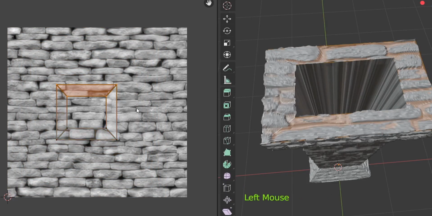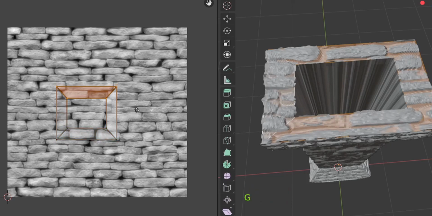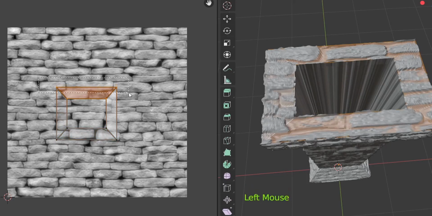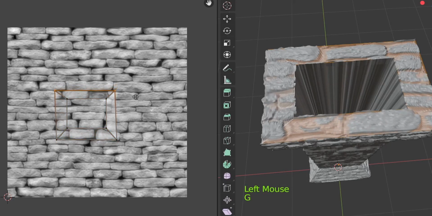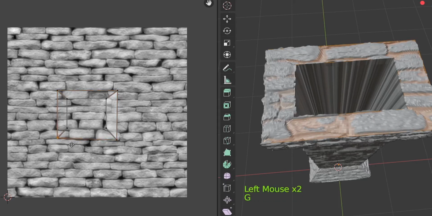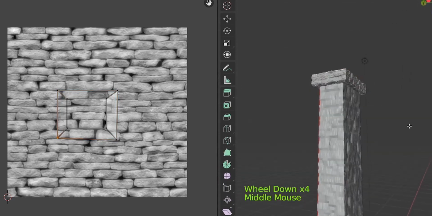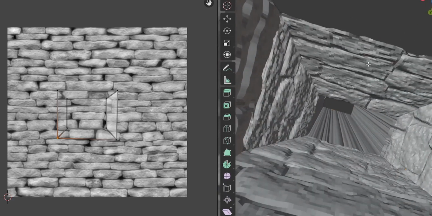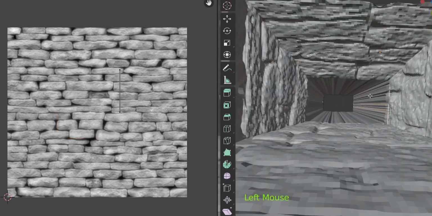Let's try to fix this. Let's select these and do G and go down here and then select these 2 and G down to the edge here. You see? Yeah, let's fix it like this. It doesn't look bad, I think. Okay, so we almost finished our unwrapping except on these inside parts.